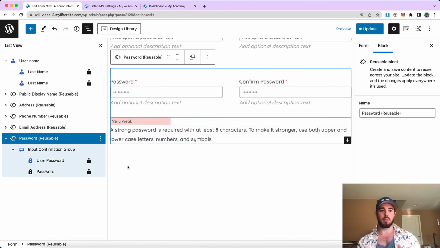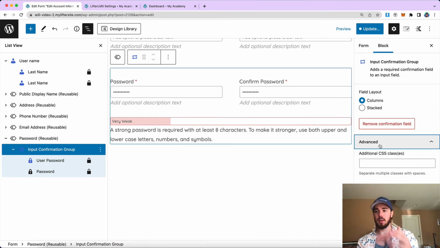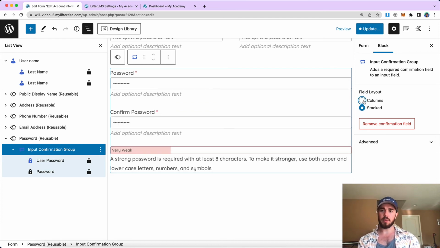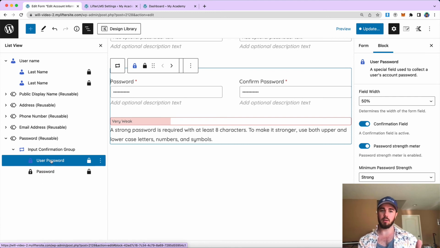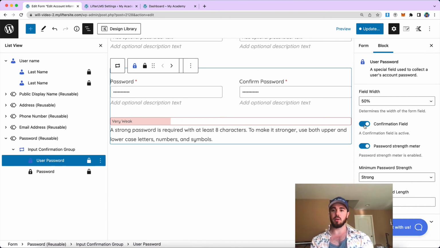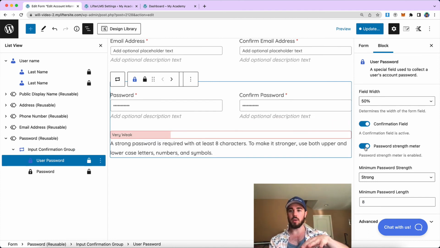Now the password field unfortunately doesn't have an option for whether it's optional or not, because it's a required field for people to have a WordPress account. But there are a few display settings we can modify, and if we were to go to our user password field here over on the left, we can see we can opt to remove that confirmation field. We could change the field width. We could remove that password strength meter. We could set a minimum password strength of weak and a minimum password length if we'd like to as well. So all kinds of options related to every field.